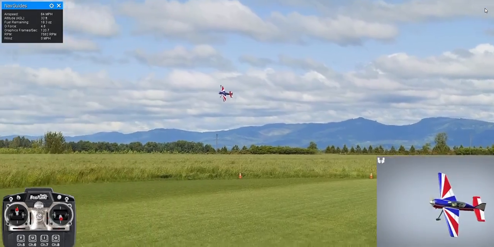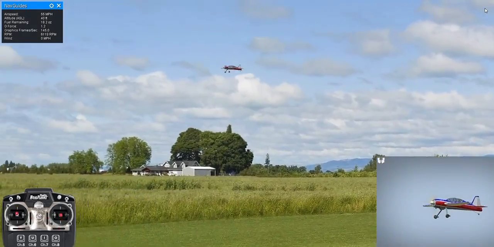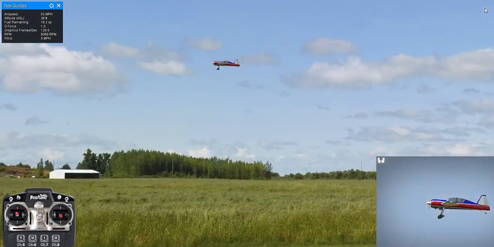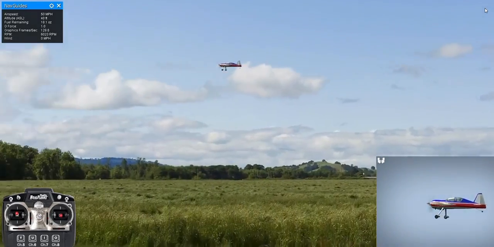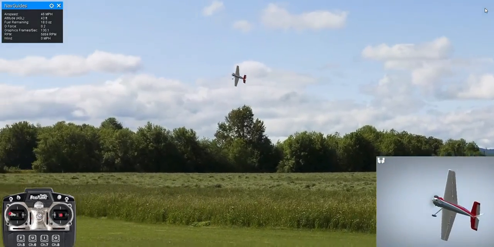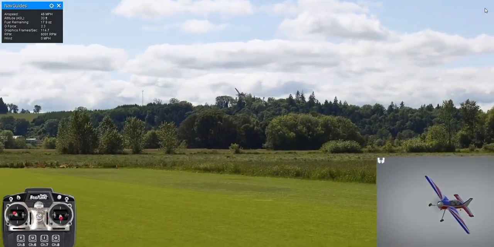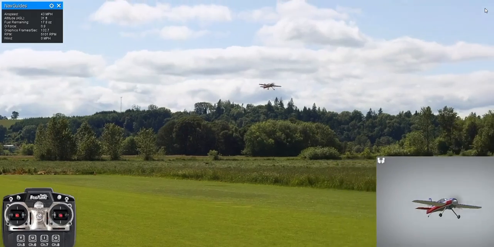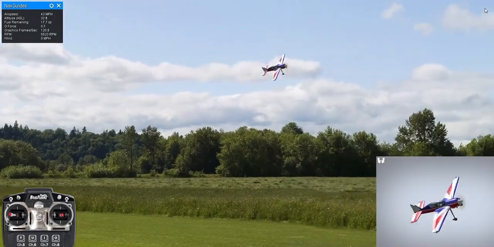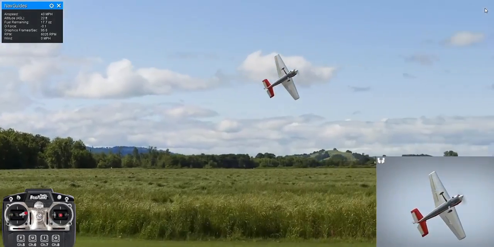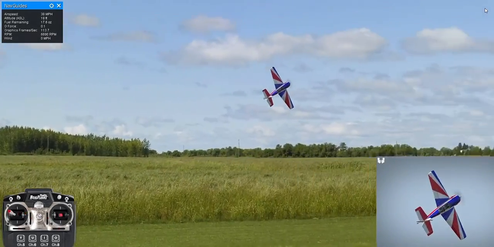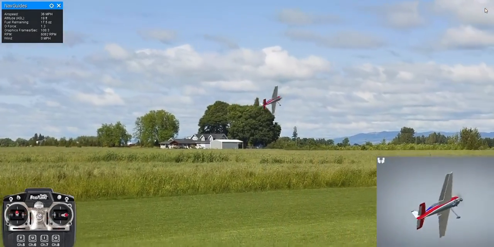Why is this important? I'll show you why. If I am upright, I know that the first input that I'm going to give is rudder. Did you notice what I just did? My sticks went away from each other. That is a rule of thumb when you are upright: the sticks either go away from each other or towards each other.